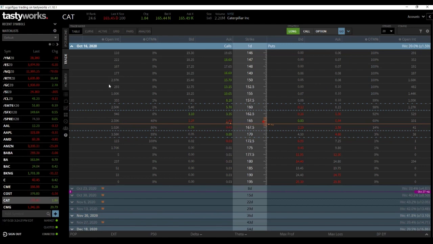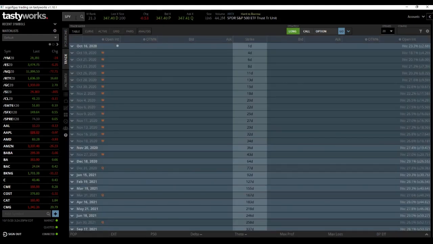So for this example, I'm going to switch the symbol from Caterpillar to SPY. This is the S&P 500 ETF. And in this video, I want to highlight how to place credit spreads because that's what we've been talking about recently in a lot of our blog posts. Those are the trades that we've been using most often on our side, just given the current market environment.